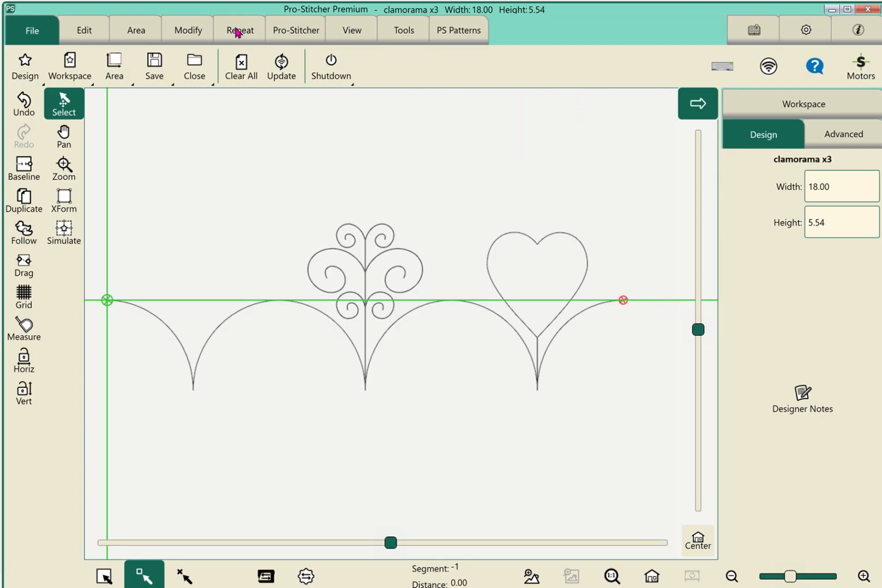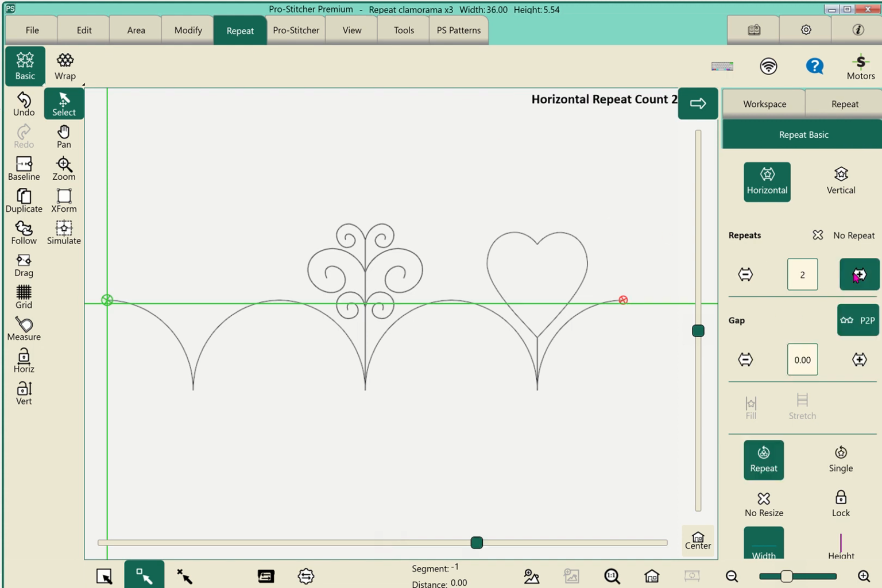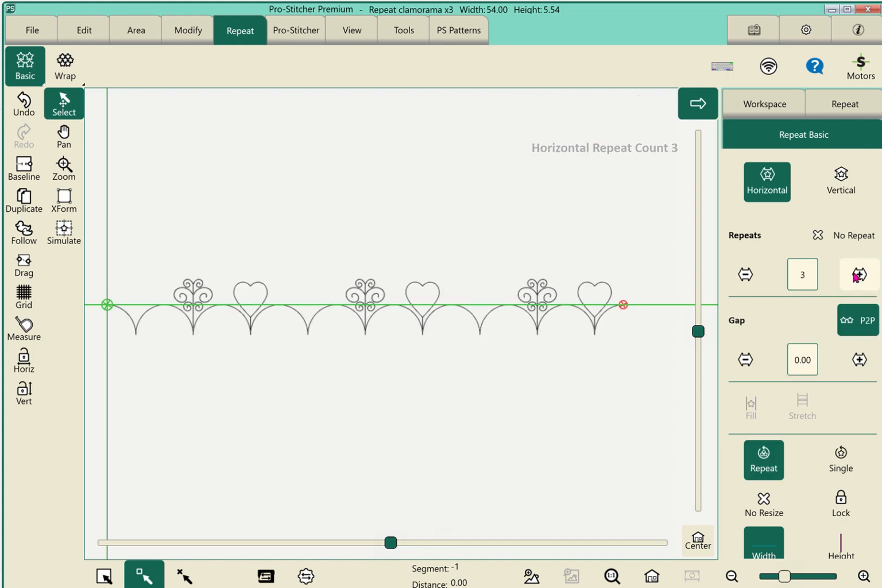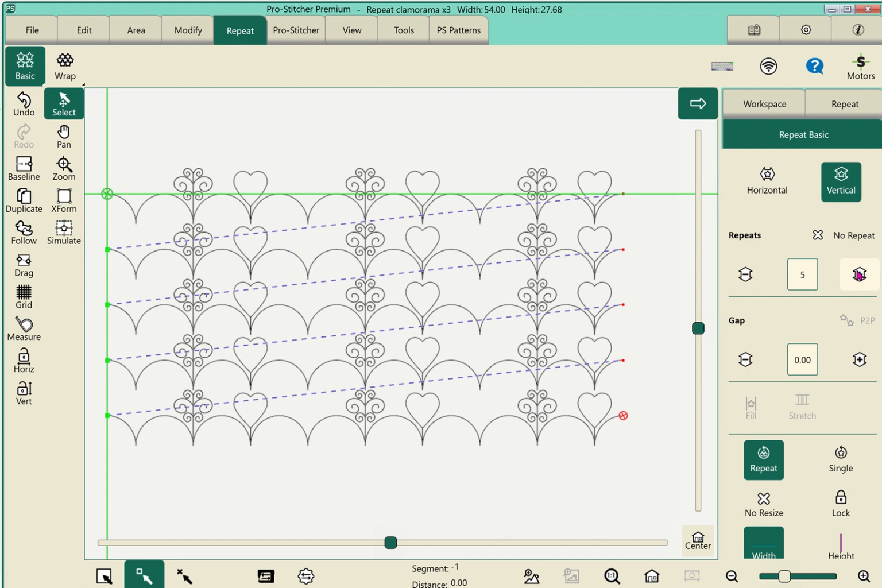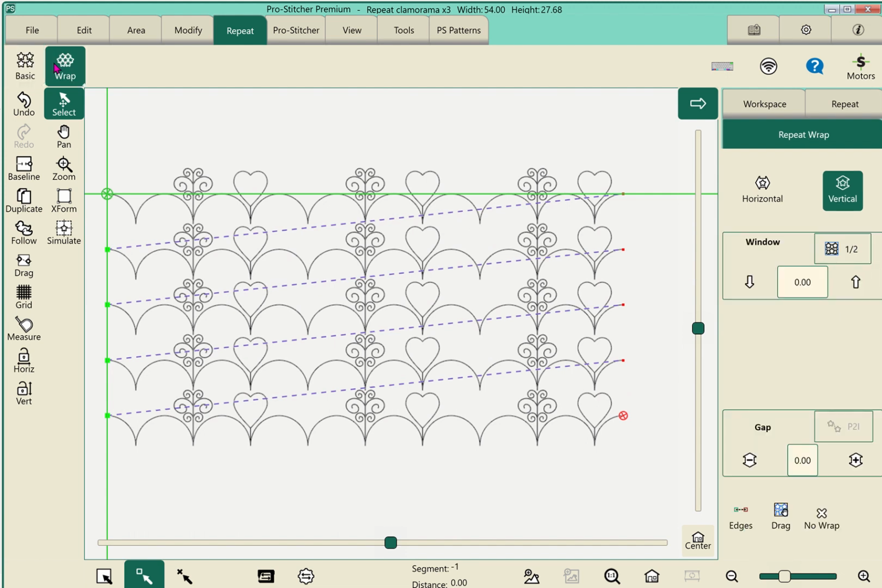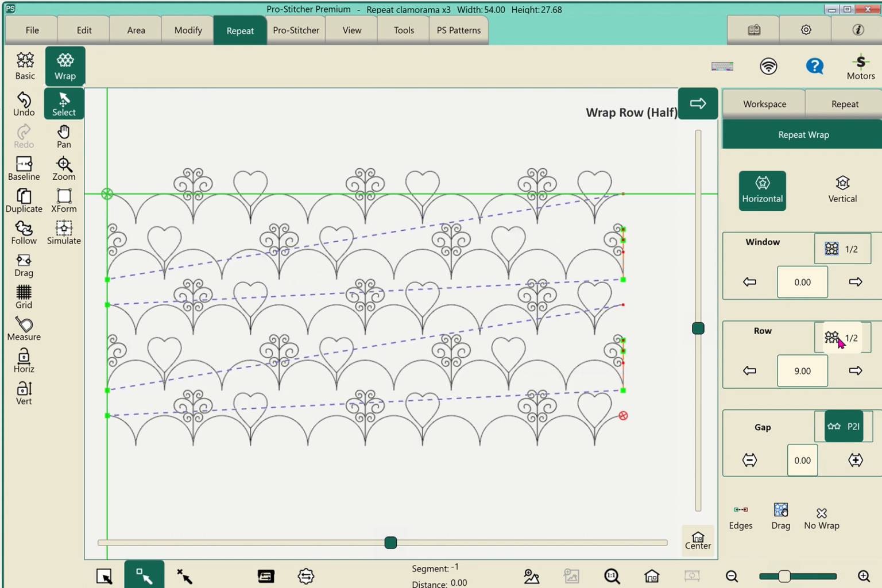Now what I can do is I can go to my Repeat tab. Over on the sidebar, I can add in a couple of horizontal repeats. I can go vertical, add a couple of vertical repeats. Do I like it? No, maybe we should do a bit of a wrap. So on my Repeat tab, the wrap on the ribbon, and I'm going to go back to horizontal, and I'm going to slide every row halfway over. Oh, that looks nice.